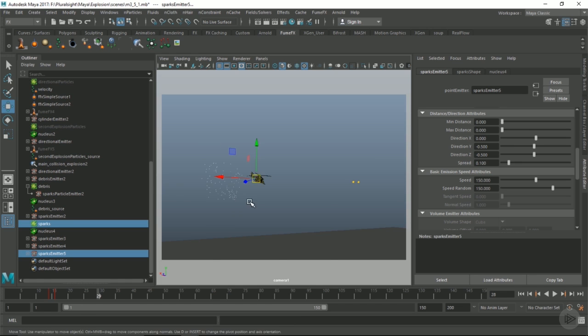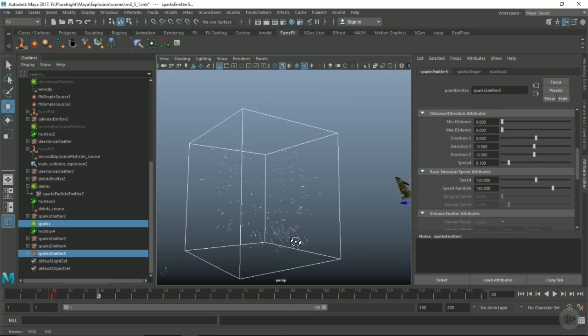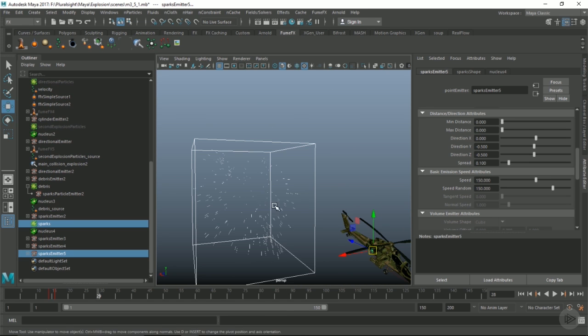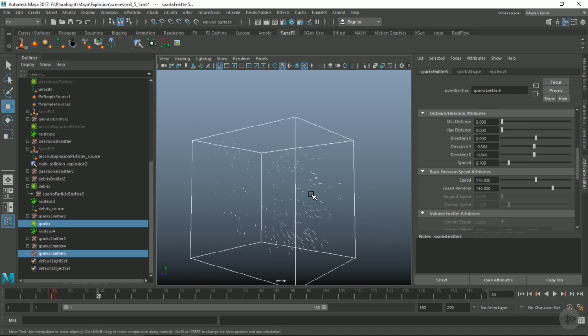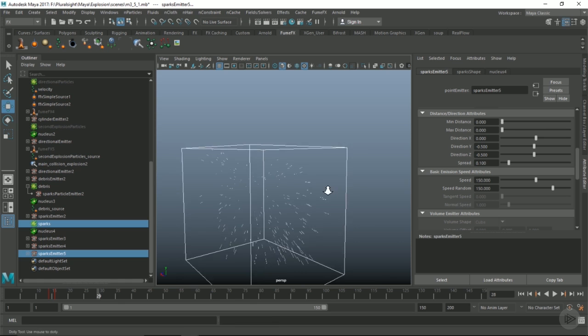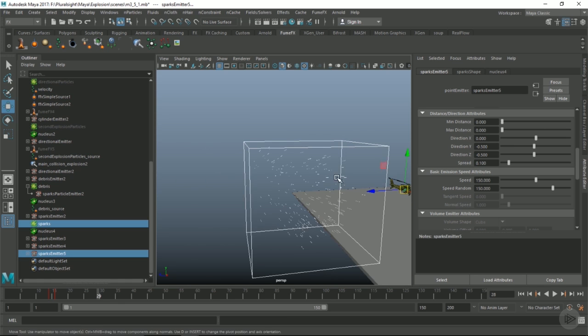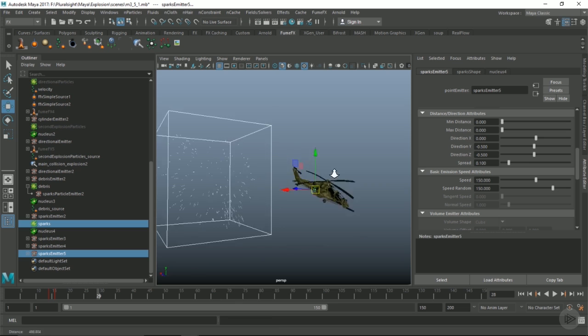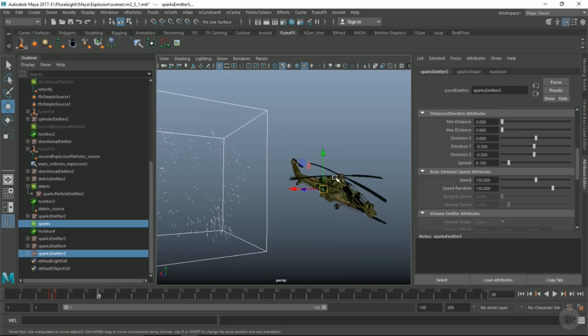So there we go. We got some shooting down, we got some shooting up, and it's all about breaking up this central pattern, making things look a little more organic. Maybe these sparks were busting off this blade here or something like that. The more you go in and randomize different attributes and shoot things off in different directions, the more interesting the explosion will be.